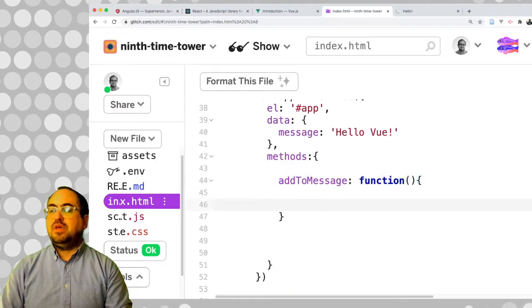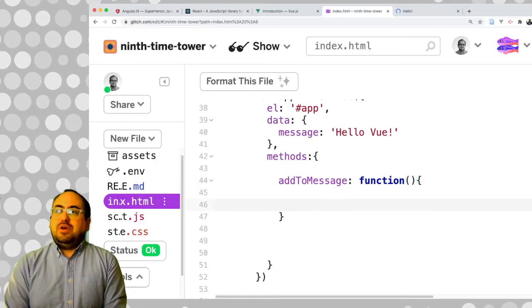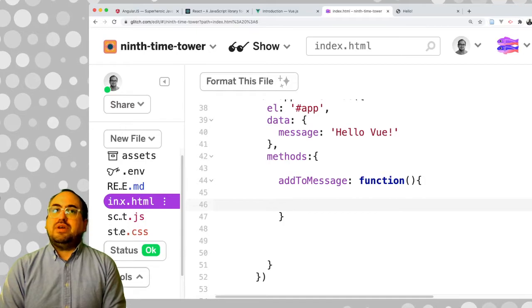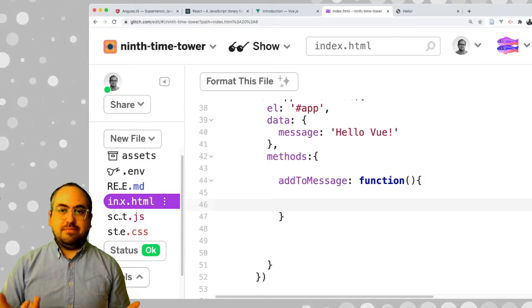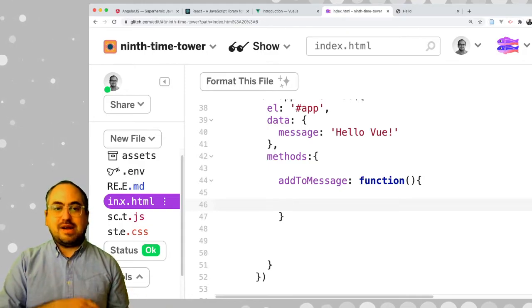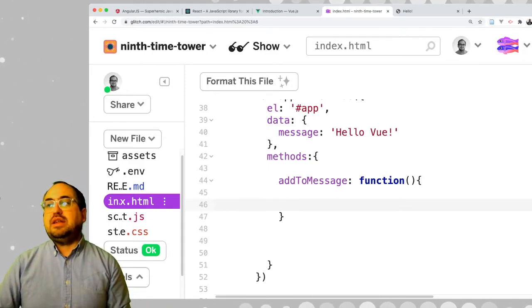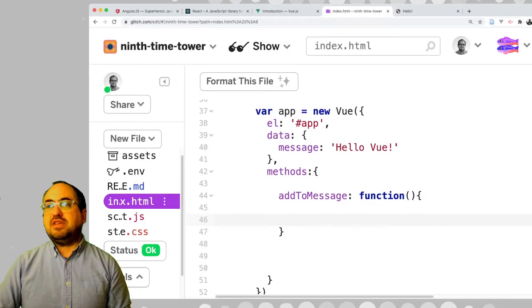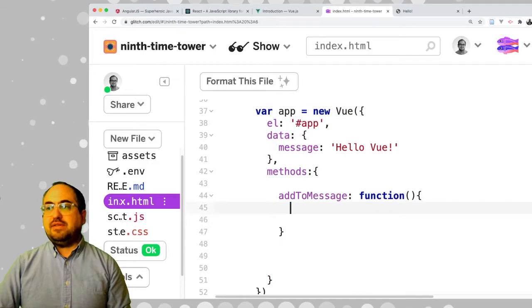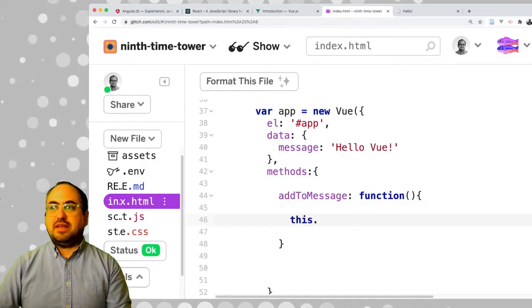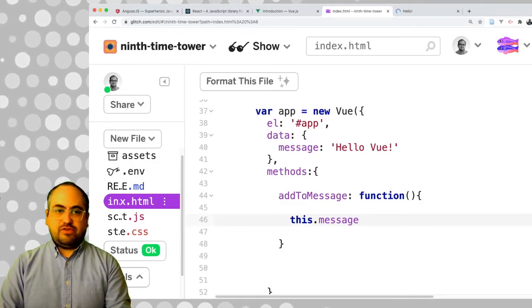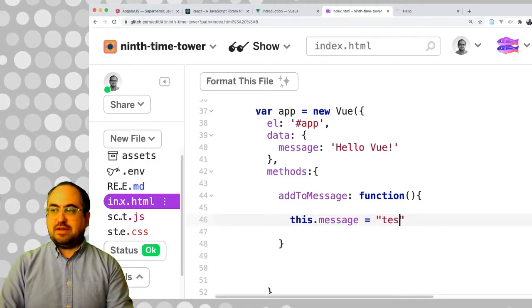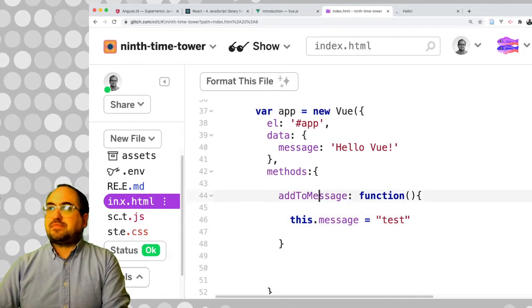We haven't really talked about object-oriented programming, but there's this reserved word in JavaScript, this, that refers to the context of the things happening. In this case, when you say this, you're referring to the entire Vue app, this entire Vue application. So what you can say is this, and then the piece of data that you want to modify, and change it to something else. So let's change it to test if we click on this.